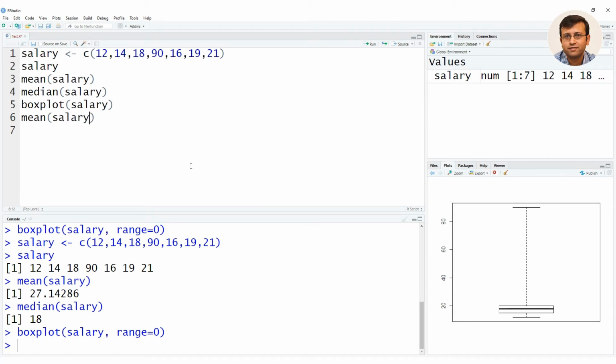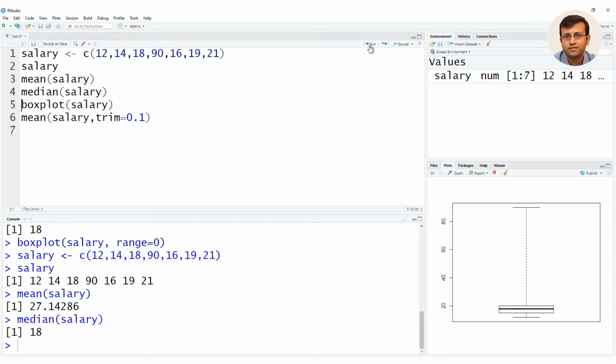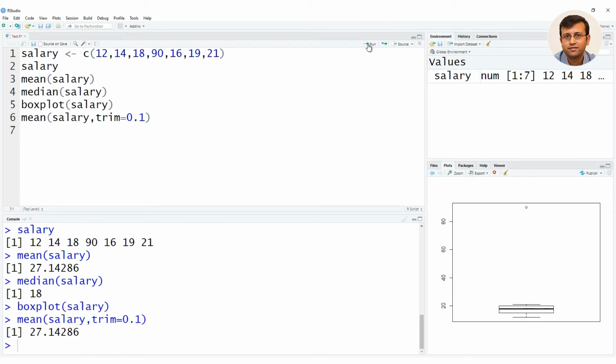The mean function also has trim as a parameter. We will assign the value as 0.1. When the trim parameter is used, the fraction of the observations are trimmed from each end of the vector. In this case, we are trimming with a fraction of 0.1. When we execute the statement, you can find that we have the trimmed mean, which is same as the above, that is 27.142.